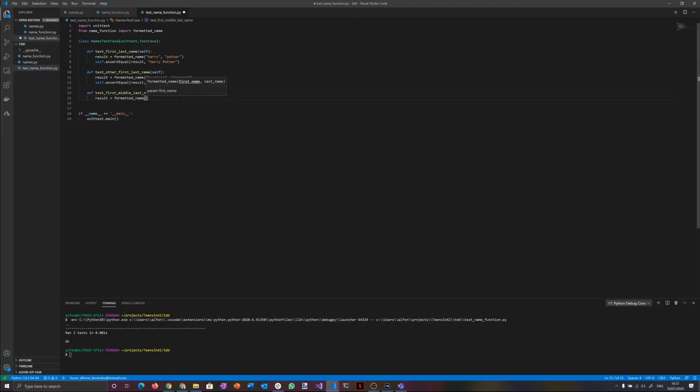So my test is going to check someone that has a middle name. So Albus Potter, first name and last name, and then middle name Severus. And then I'm going to do my standard self assert equal. We'll compare the result variable with what we expect, which is Albus Severus Potter. I was going to write snake for a second. Save that. I'm going to run our tests.